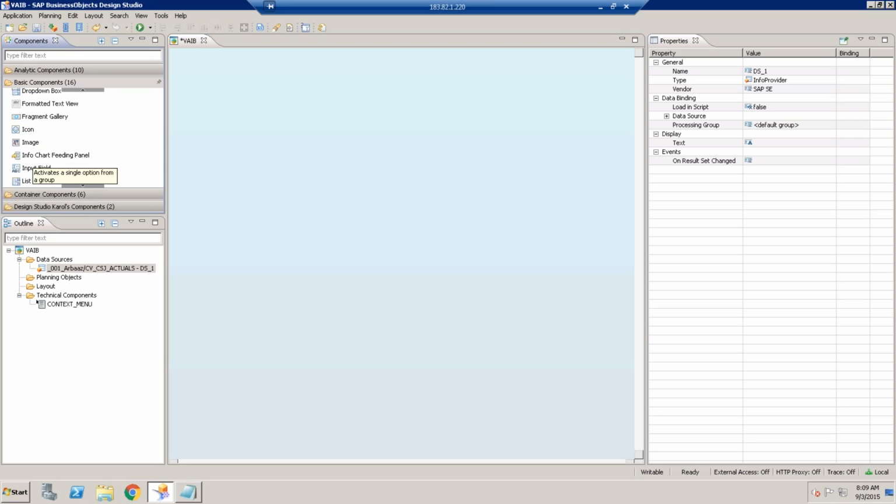So list box, radio button, drop down, and checkbox group. These four are generally similar: checkbox, drop down, list box, and radio button. They are pretty much the same, with a little bit of difference that we will see. Then we have text, which is used to display some text.